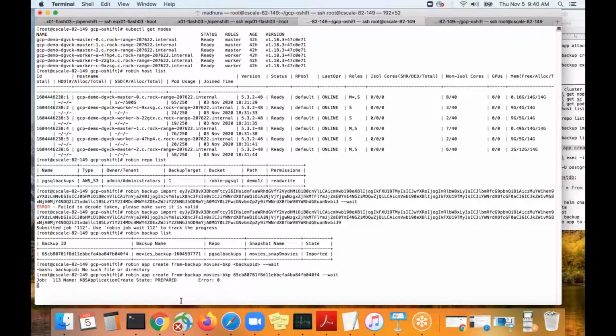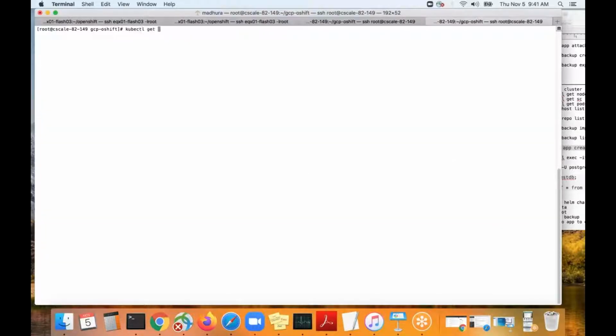So what Robin does here is that it will create an app, generate PVCs, pull the data into the PVCs, the same data as you had on your source cluster, and then it will create pods and other services and stateful sets or whatsoever we had on your source cluster on this target cluster. While this is happening, let's go and see the PVCs. So kubectl get PVC. Okay, so Robin has already created this PVC for you, and then it's possibly pulling the data.